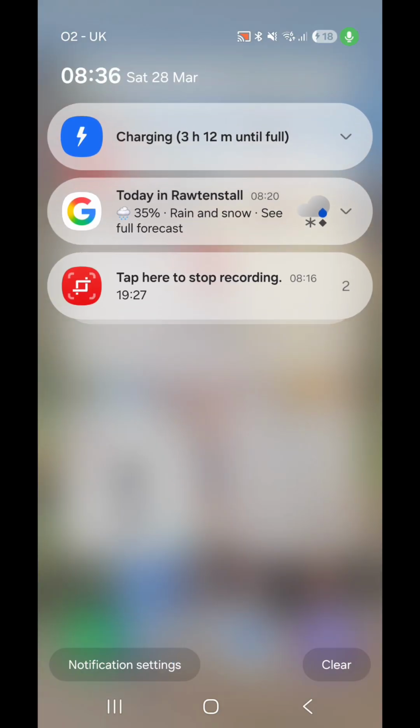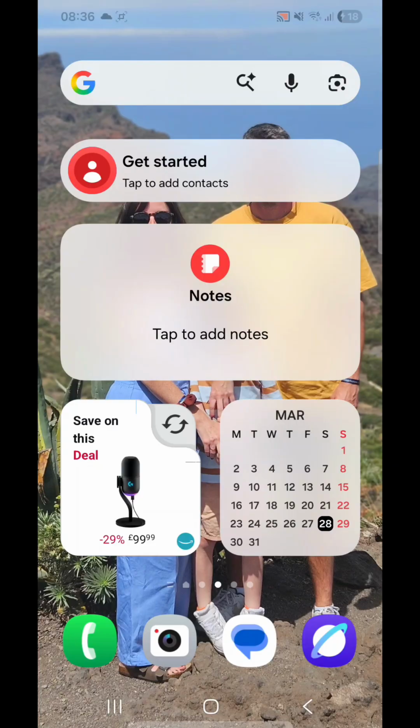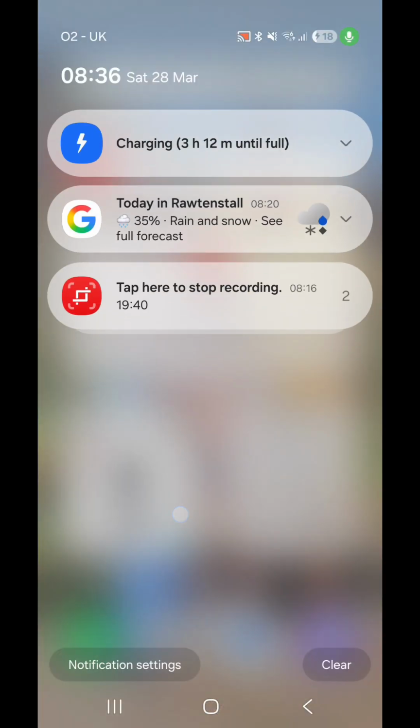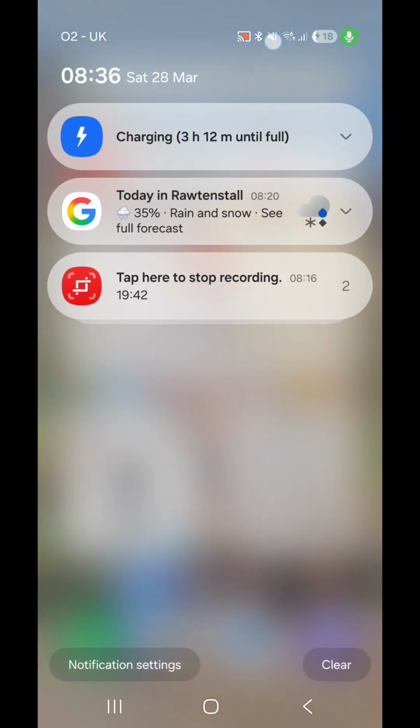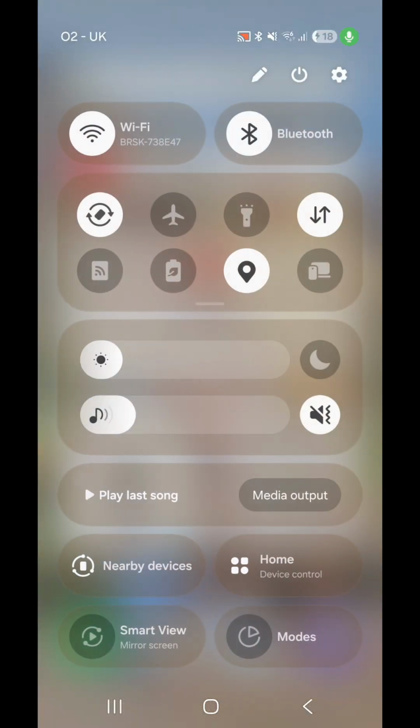When you swipe up, you've got your time. Right now it's 8:30. Can't tap on that screen. It doesn't matter, but you've got the time and date, charging stuff there, like notifications, live notifications. And if you swipe that way, you've got your control area here.